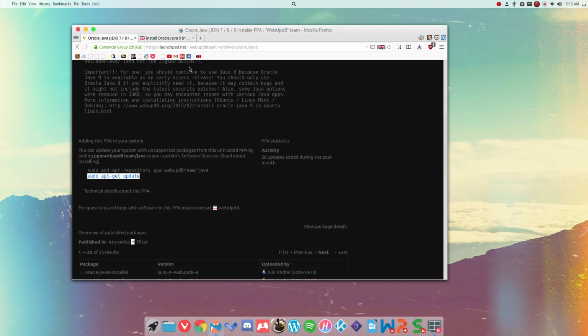Especially for the new users, this will work for Ubuntu based distributions. So this includes Linux Mint, Zorin OS, Elementary OS, followed by Debian based distributions. So that also includes Debian OS and many more.